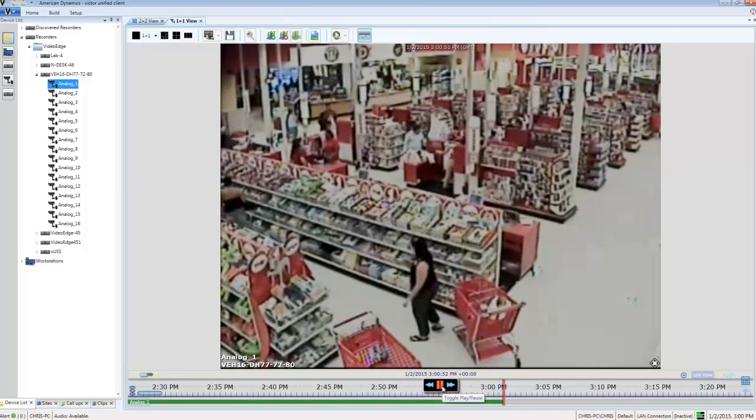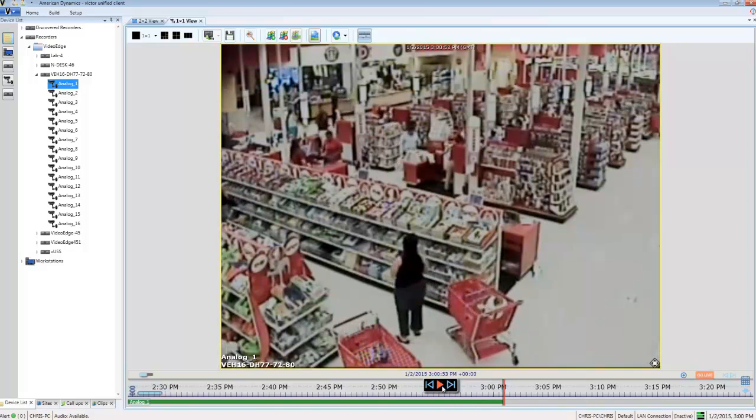If I hover over the middle of the timeline, you'll see I get a pause, fast reverse and fast forward buttons. If I actually choose pause, you'll see that the reverse and forward buttons actually turn into a step back and a step forward button, which will step the video back or forward frame by frame.